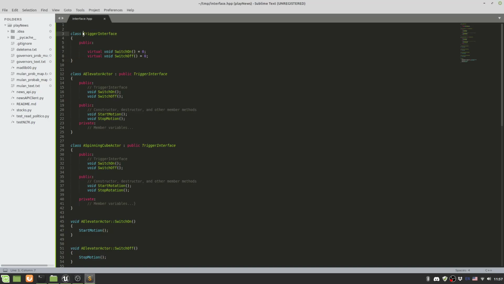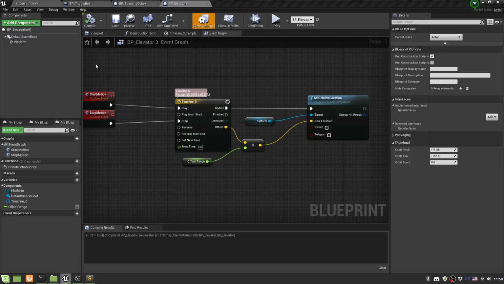Because remember, we just need this. We don't have to specify any. We only declare these functions. We don't define them. So now if we go into, for example, the elevator here, under class settings, you select class settings here, and on the right hand side we have a little section called interfaces.